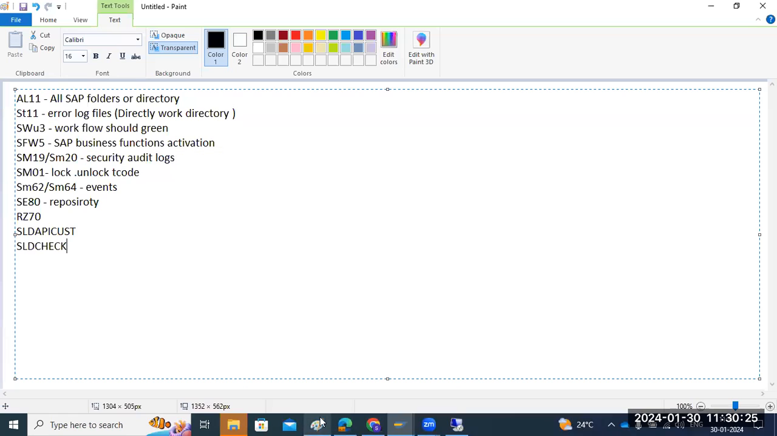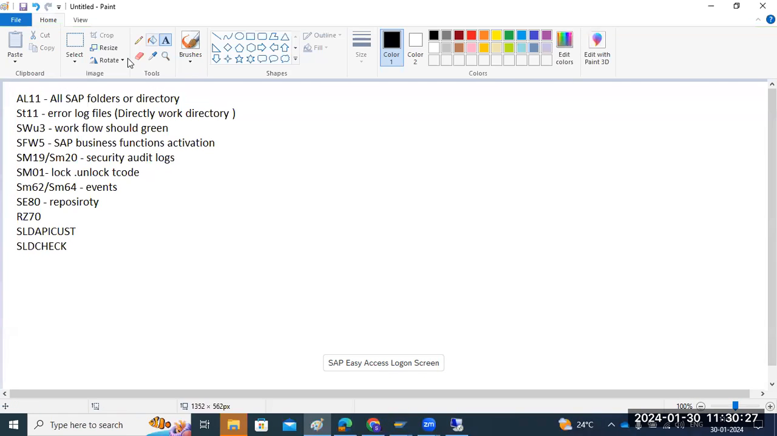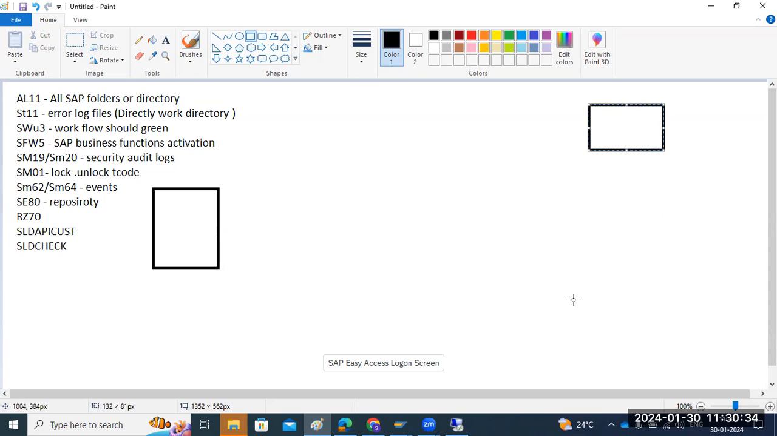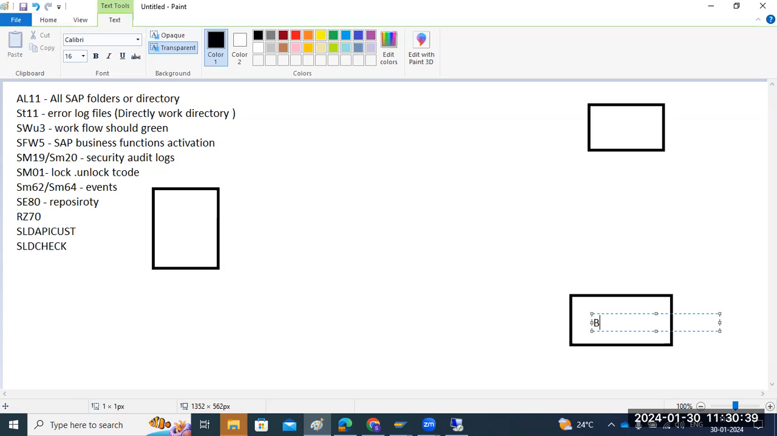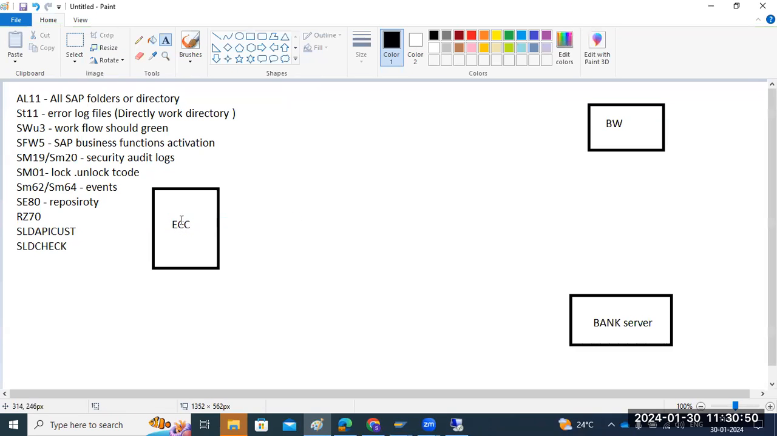Suppose, for example, how the business normally flows. This is your ECC system. This is some third-party BW or some other system. This is some third-party banking server. So this is one of the bank servers. This is the BW system, the analytical server, and some BO systems we have. This is your ECC system, the Enterprise Core Component system. Here the actual transactions, the actual business, will happen. All users will log in and do the transactions and everything.